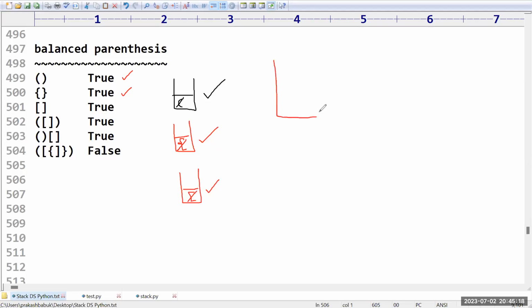Now we are taking a bigger stack. First we got an open parenthesis, push it into the stack. Then we got another open parenthesis, which is a square bracket, push it into the stack. Next, we got a closed bracket. Pop the item from the stack. Is it the corresponding open parenthesis? Yes. Then pop the item and don't do any other operation. Check whether the stack is empty or not. Sir, my stack is not empty.